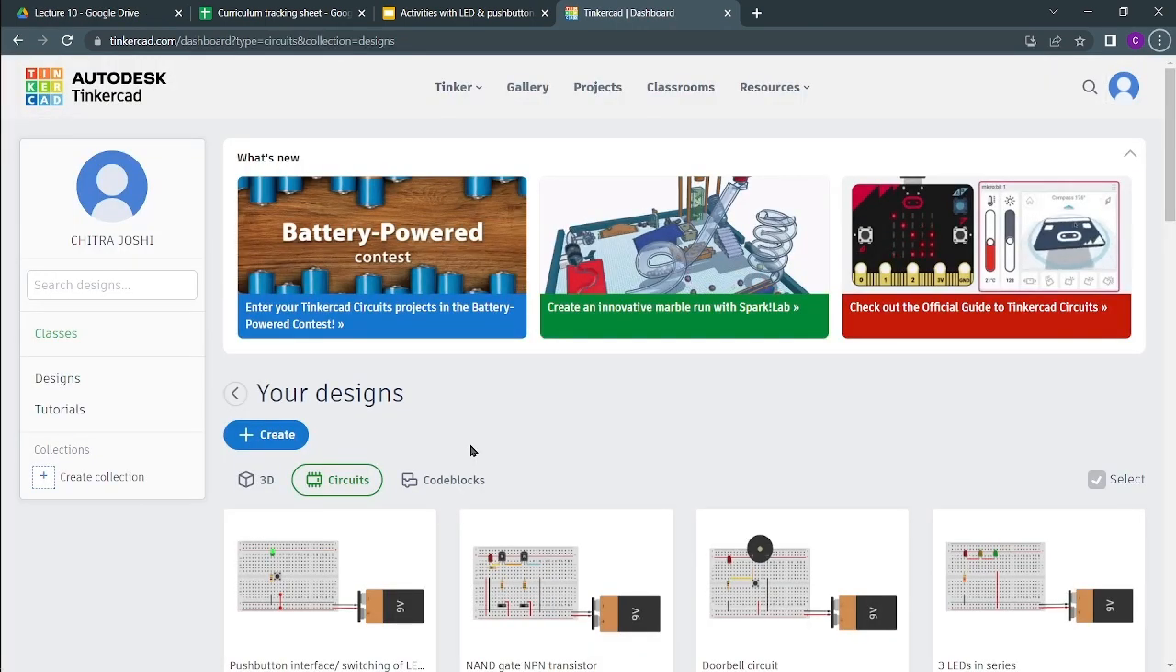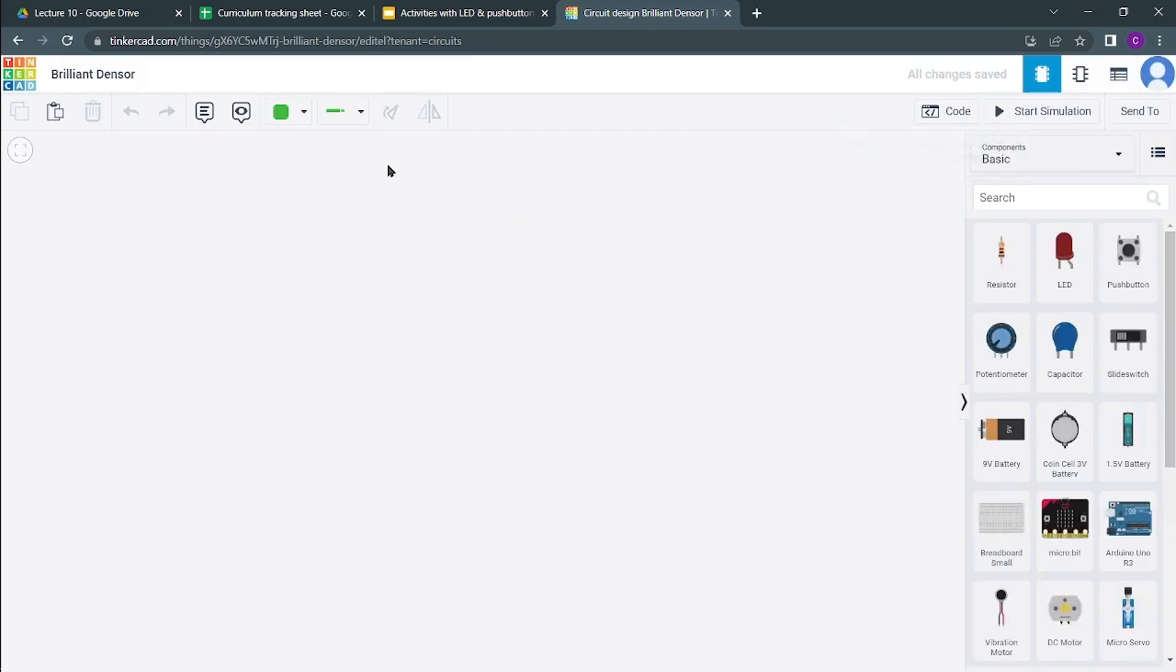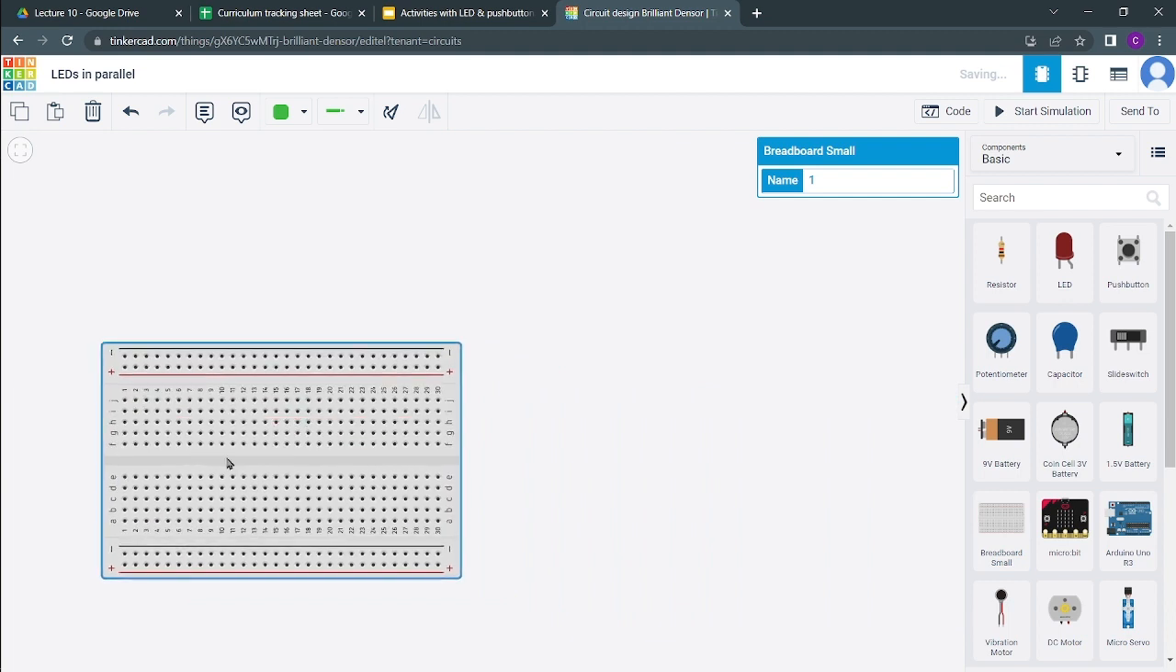Now we will see these LEDs in parallel connection in Tinkercad. To make a circuit in Tinkercad, first open your Tinkercad account, then click on create and then circuits. First I will change the name of this circuit to LEDs in parallel because we are using a parallel connection. Now collect all the components from the component section first.